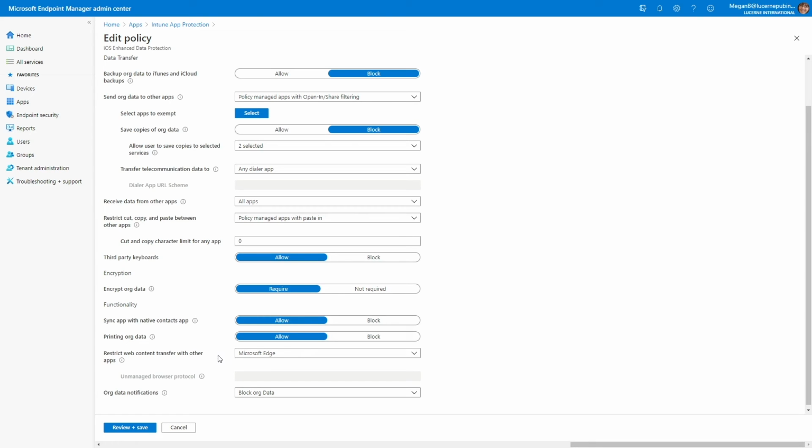The second setting we'll look at is restrict web content transfer with other apps, and it is configured with the value of Microsoft Edge. What this setting tells us is that when a work or school account, a managed account, taps on a web link, that web link must be transferred into a web browser that also has an app protection policy applied. In this case, Microsoft Edge.